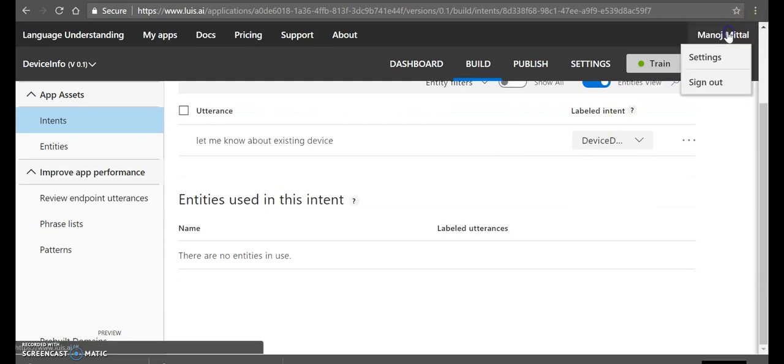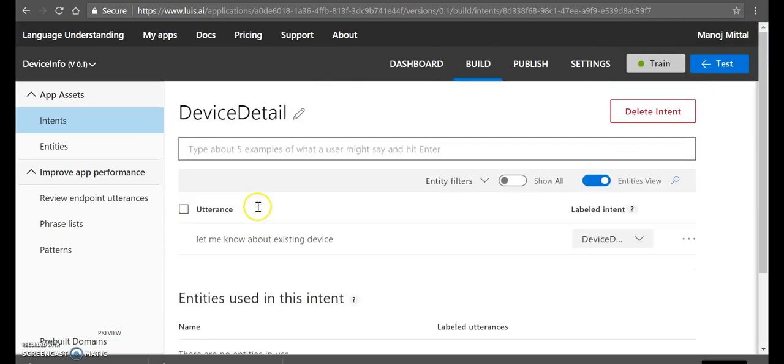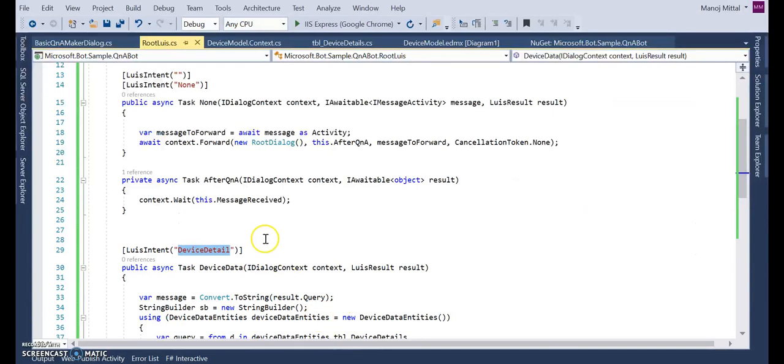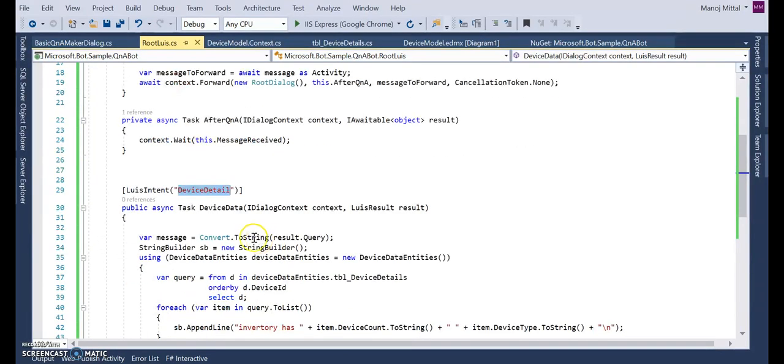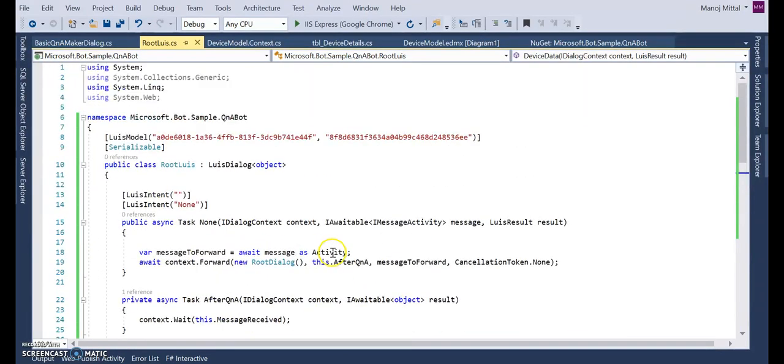Okay, I'll just check it here. Yeah, "let me know about existing device." So this is my query. If I type this query, it will recognize that it relates to this intent. Based on that intent, I will fire the query. So you can see it here. So this is my intent. Based on that, I will go and fire the queries.